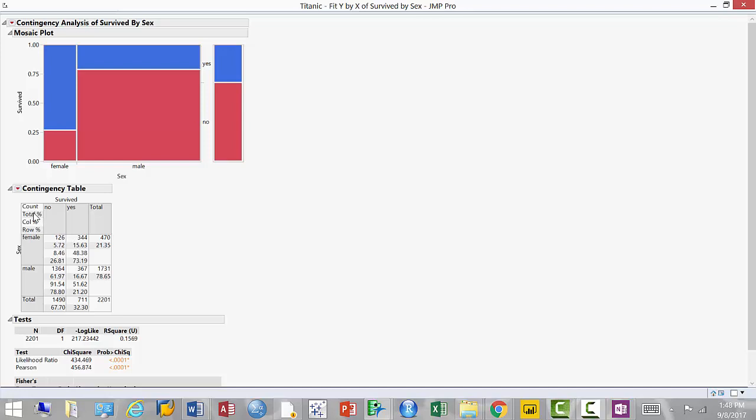First one is count. Another one is total percentage. Total means what? Out of everything, right? Out of this total number, 2,201 passengers. And then the percentage in the column, what this number represents, and the percentage in the row, what this number represents. We have 2 minutes, right? Let's see if we can cram it. All right, so out of 2,200 passengers, females who did not survive, the count was 126, and females who survived, the count was 344, right?